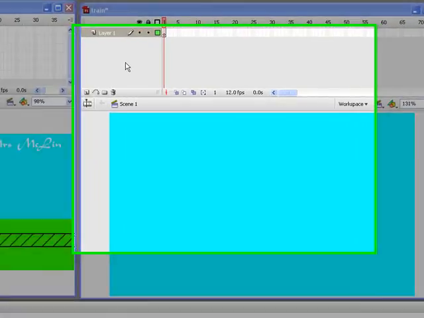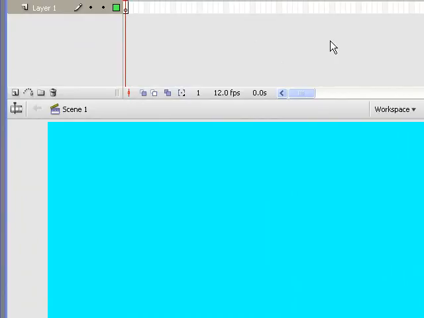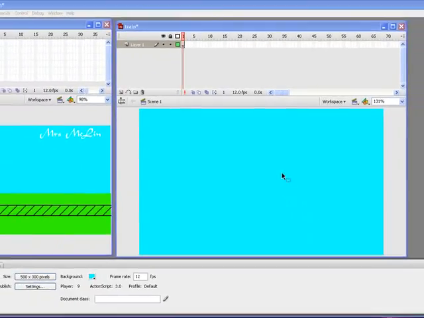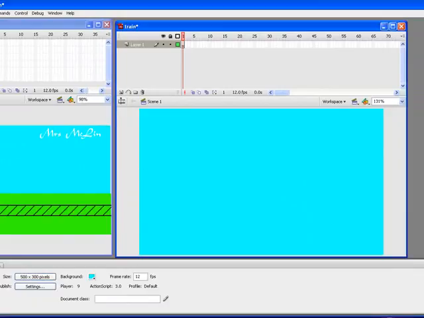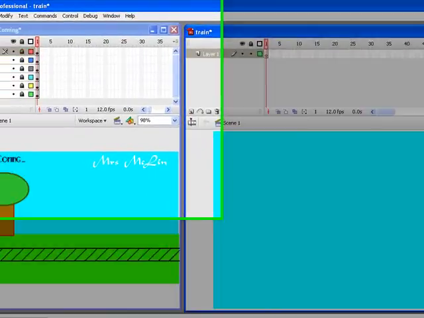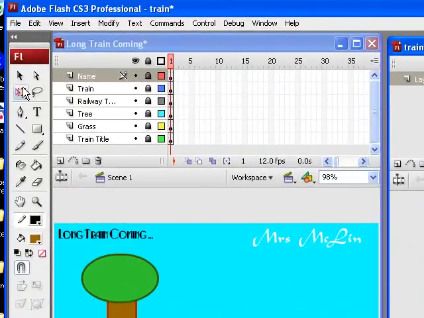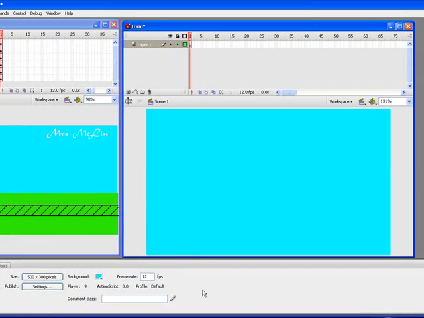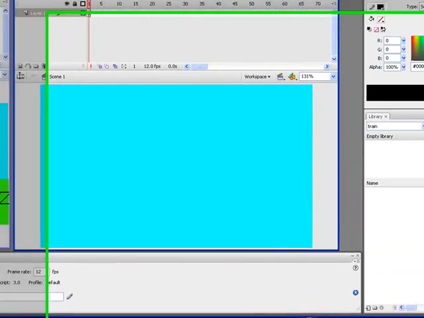Now this is the timeline. This is the stage. These are your palettes. These over here, these are the tools. There they all are. They should look pretty familiar to Photoshop and all that good stuff. And this is your property taskbar at the bottom.